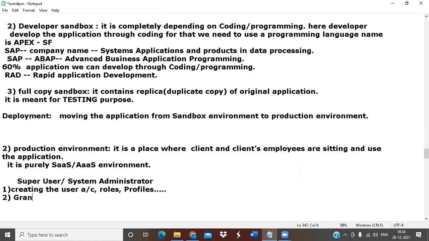And he is the person who grants the privileges. What is the meaning of privilege? Privilege means permissions, permissions to users in the company. And revoke. Revoke means denying, taking back the permissions, taking back privileges from the users.